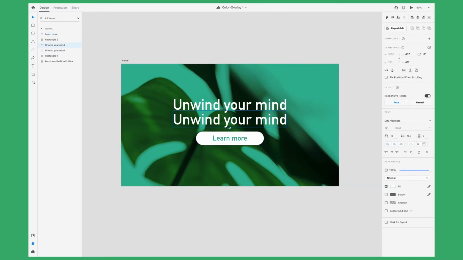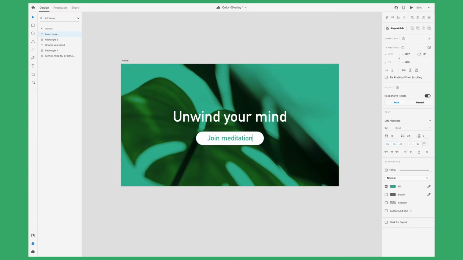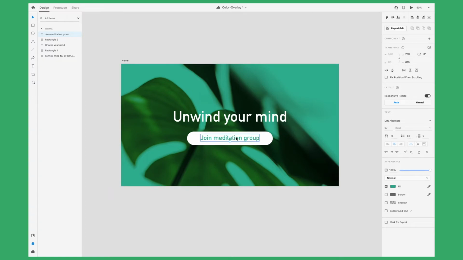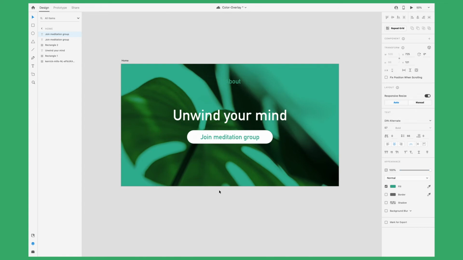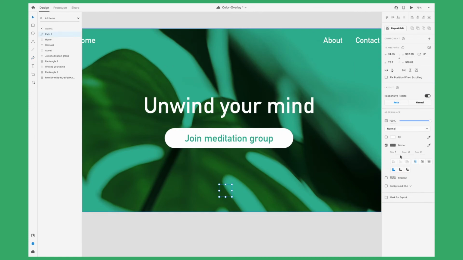And I think I might try to make this CTA a little bit more descriptive. Instead of just learn more, maybe it's join a meditation group, if this were a mock-up for a meditation app. To make this look like it's part of a website landing page, let's add some text that will be the menu items. So an about, contact, and home button. And to help a user know that they should scroll down to learn more, I'm using the pen tool to draw out an arrow. This will signify to the user that they should scroll down to learn more.